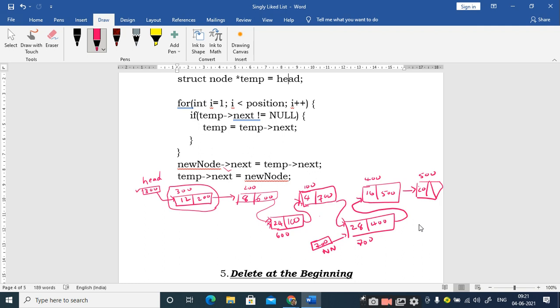How can I make the second node the first node? I have to store the address of the second node, that is 200, inside the head node. That's it. If you are able to store the address of this 200 node inside the head node, then automatically the head pointer will be pointing to this location, and we can assume that the previous first node has been deleted, right?